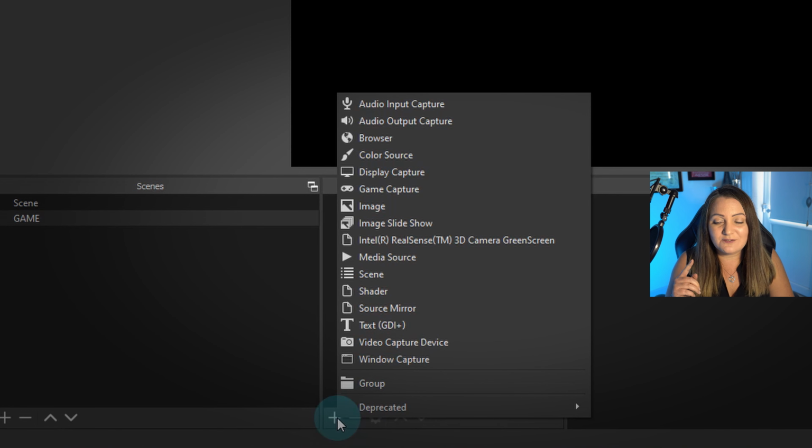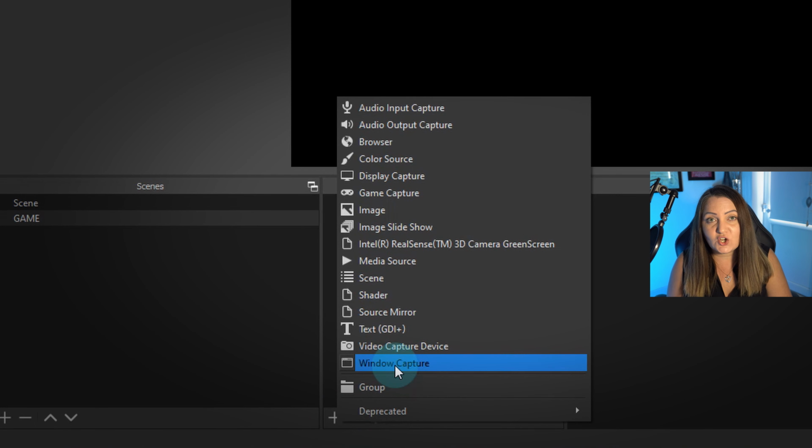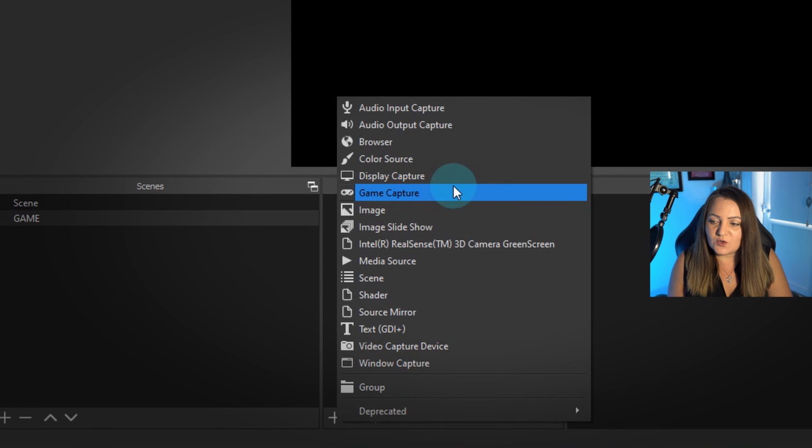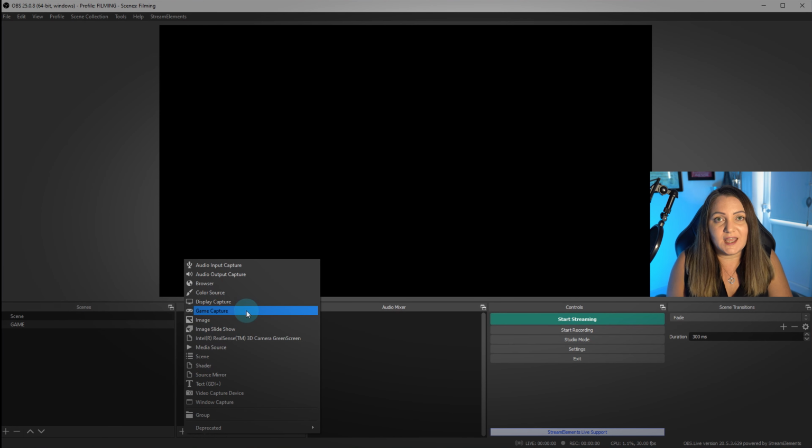With that in mind, the first thing that I'm going to look to add is a game capture. So there's a couple of different ways that you can add your game capture in. It depends on how you're playing and what system you're using. So one of the options would be to actually choose game capture. Now that will look for the game or a game that you currently have playing, so make sure that you have your game loaded up when you try and do this.